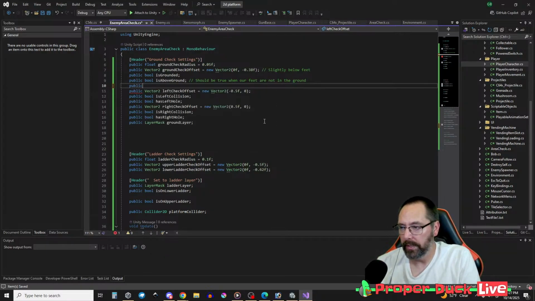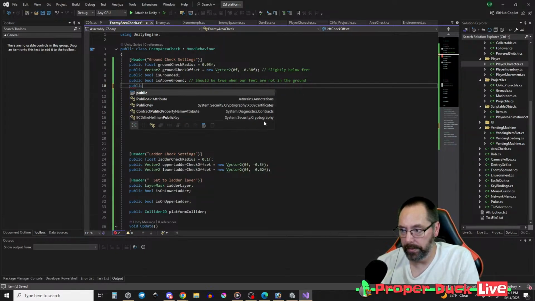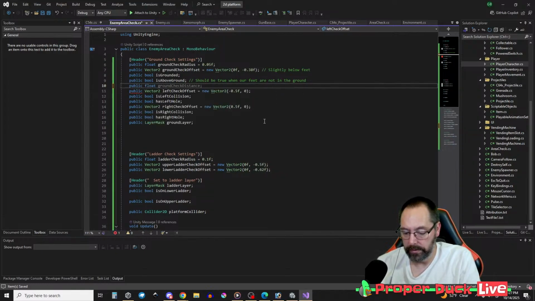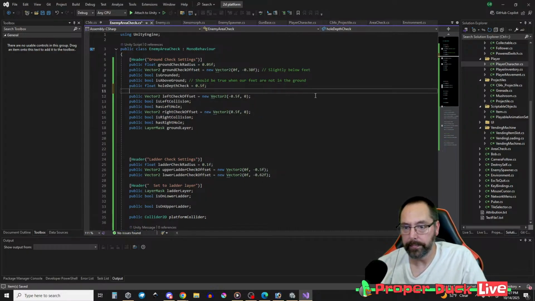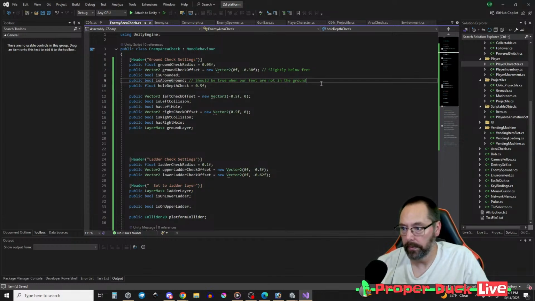Public has left and right. Ground check radius. Has right hole, has left hole. So yeah, here I'm going to say public float hole depth check, and I'm going to do just half a unit. This should be true or if you, yeah.